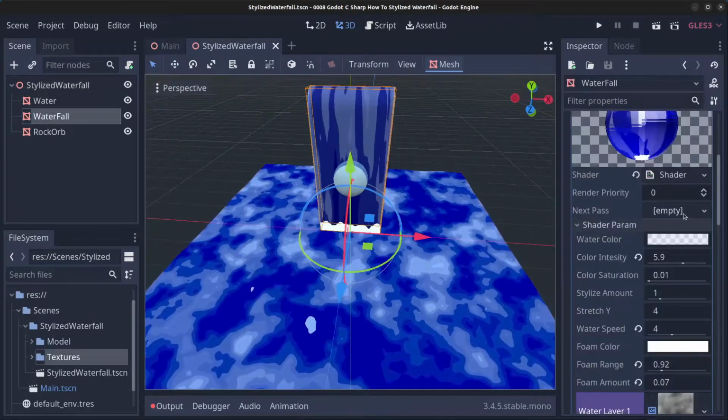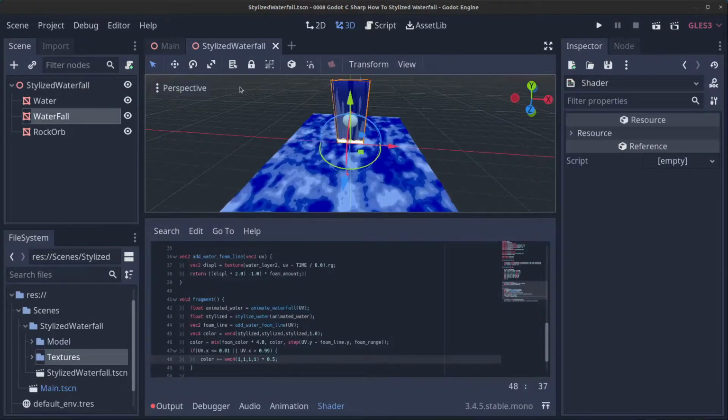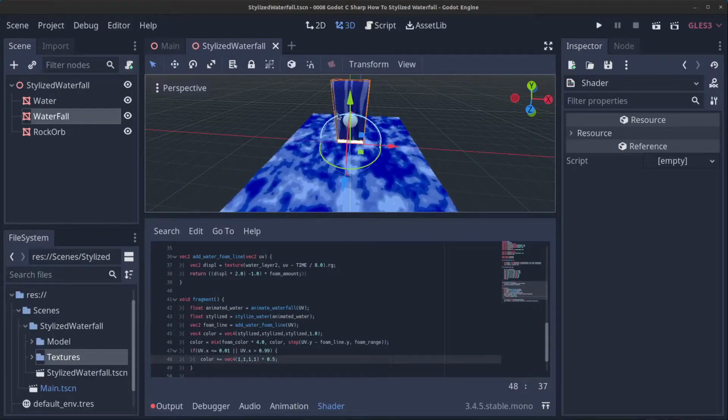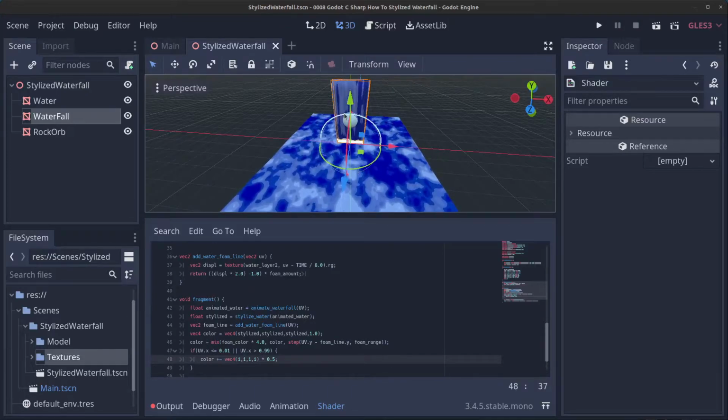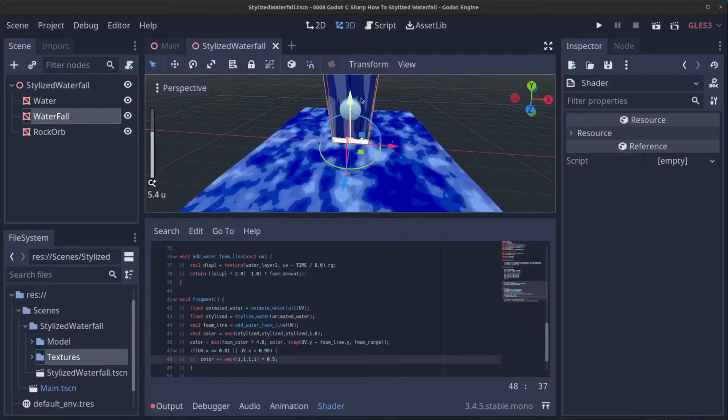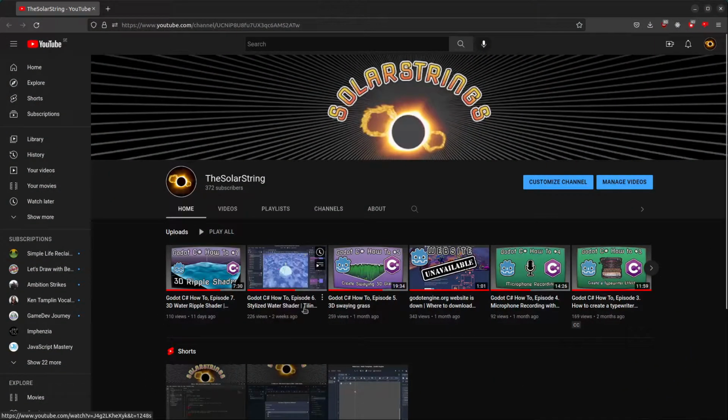Alright, let's open up the shader again. Next up, we are going to add this nice foam effect around objects that are interacting with the water. And this is taken from the water shader. So if you want an in-depth explanation of that, then you can go and watch the Stylized Shader Water tutorial I have here on YouTube.